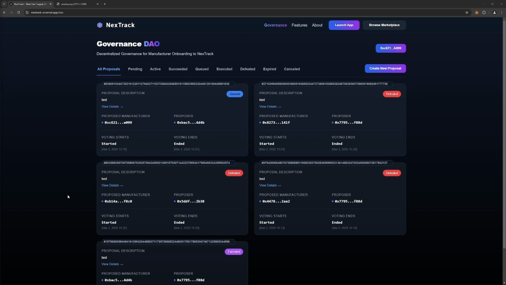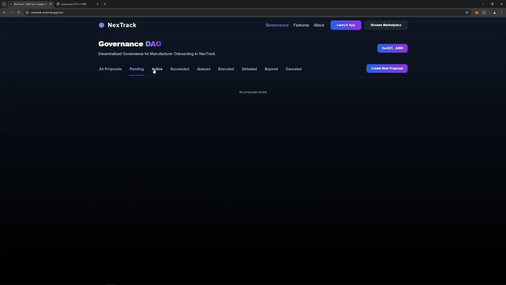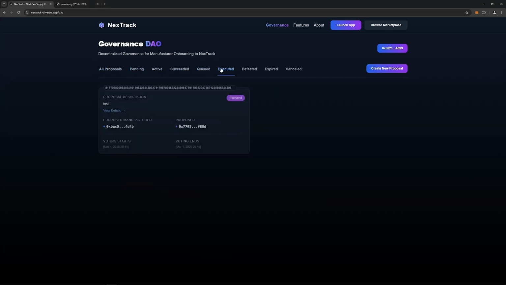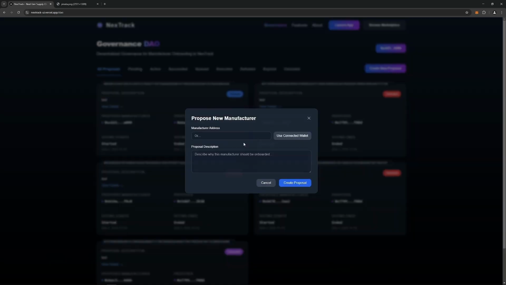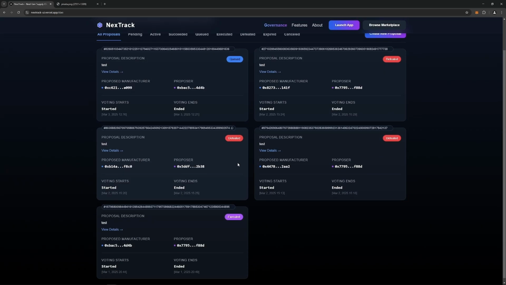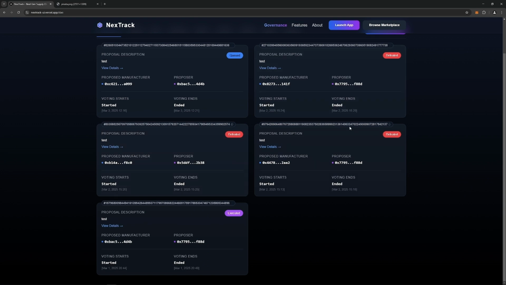Another very important feature of the protocol is the governance DAO. The decentralized DAO allows manufacturer onboarding to NexTrack. How this works is you create a new proposal. Anyone in the world can come here, enter their address, enter the description and create the proposal. Once the proposal goes live, they can vote on the proposal. Here you can see the proposal history.